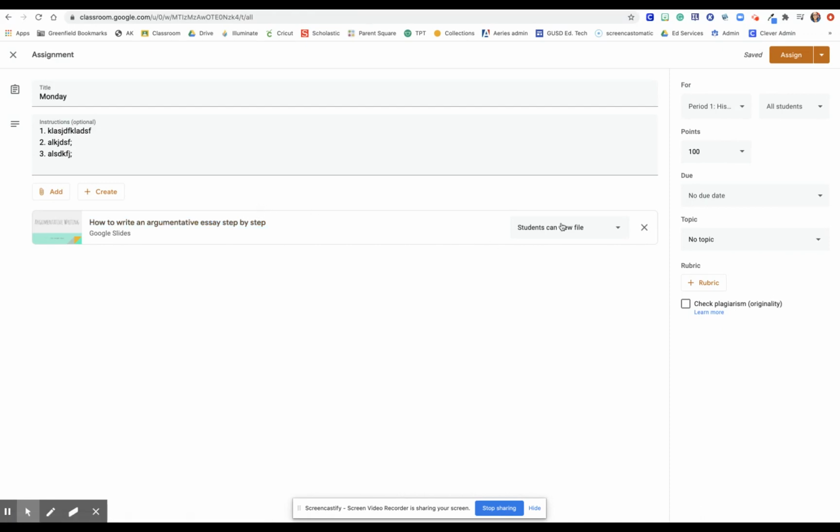Now I can select 3 options when I click on this button here. You'll see that this drop down is appearing. Students can view file means they can only see my original document that I've posted there. Students can edit the file. That means that they can make changes to this original assignment. Most likely, you are not going to want them to do that unless you've created some norms that have established some proper citizenship with the technology resources that they're given.